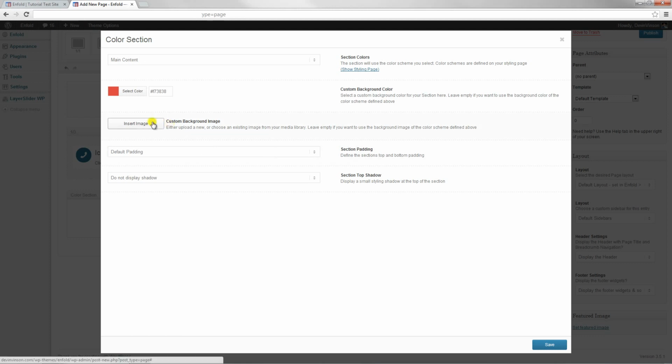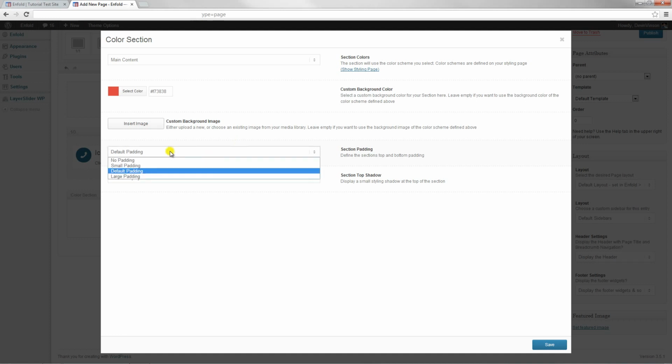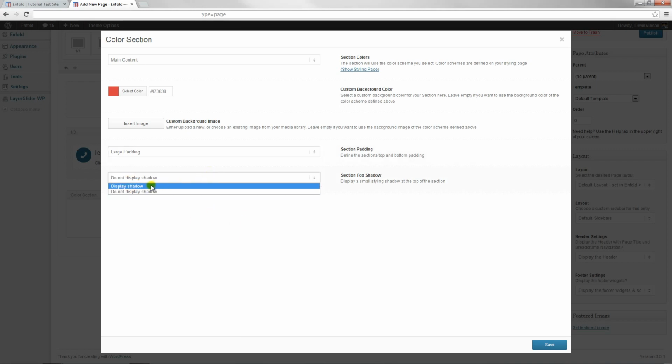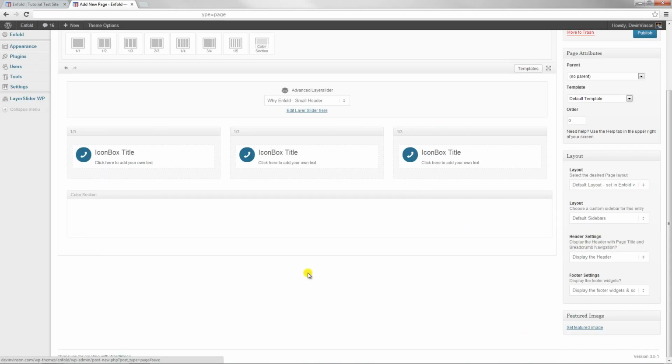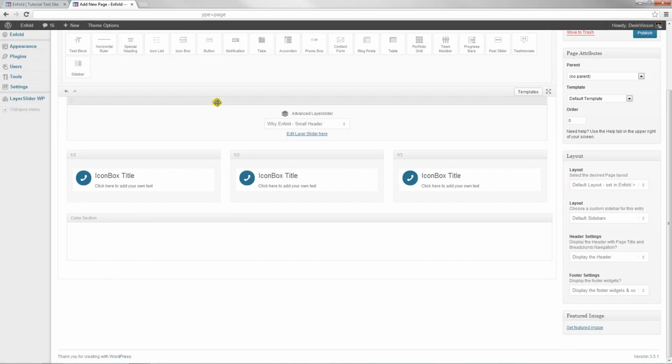I can also add an image background there, which would give you a full width or partially full width image. And then the padding. I want large padding so that it has lots of white space. And we'll do the little shadow effect after the content area. Once I save, any content that I add inside of this color section will be on top of that red background. So let's go ahead and add just a, there it is, there's the promo box.